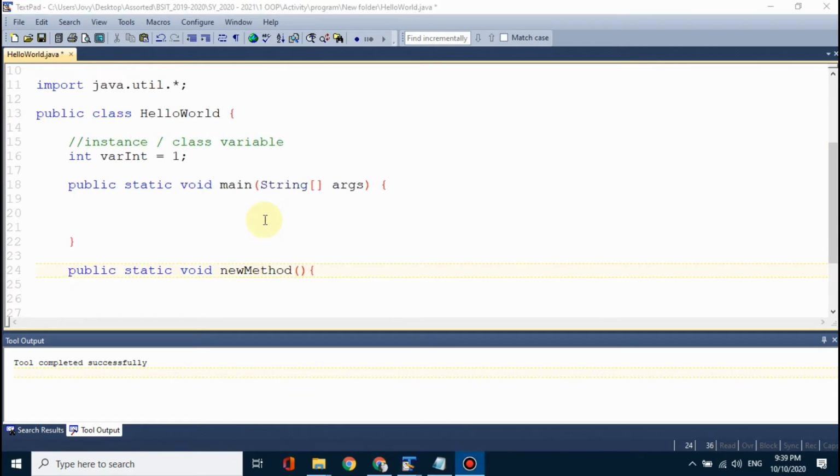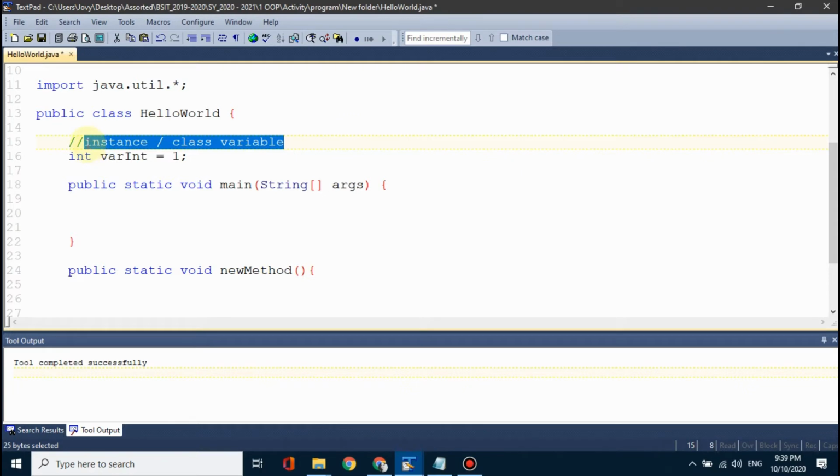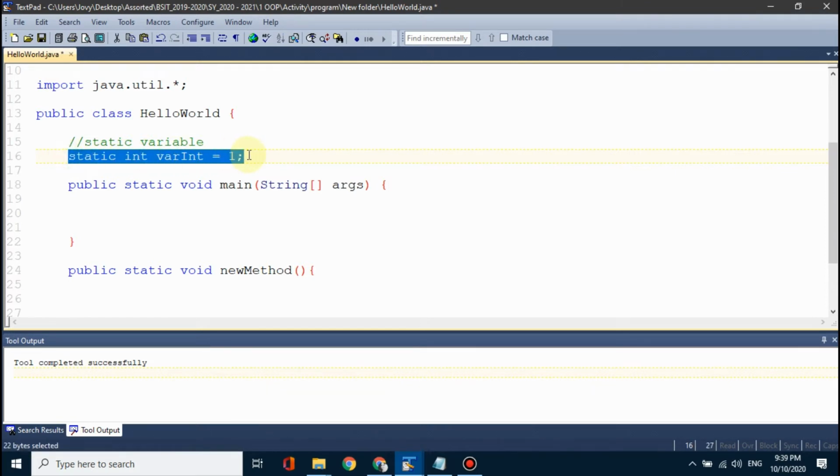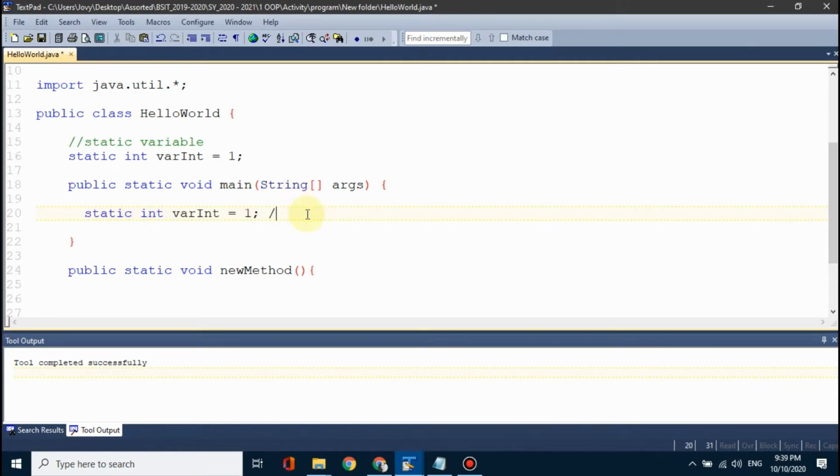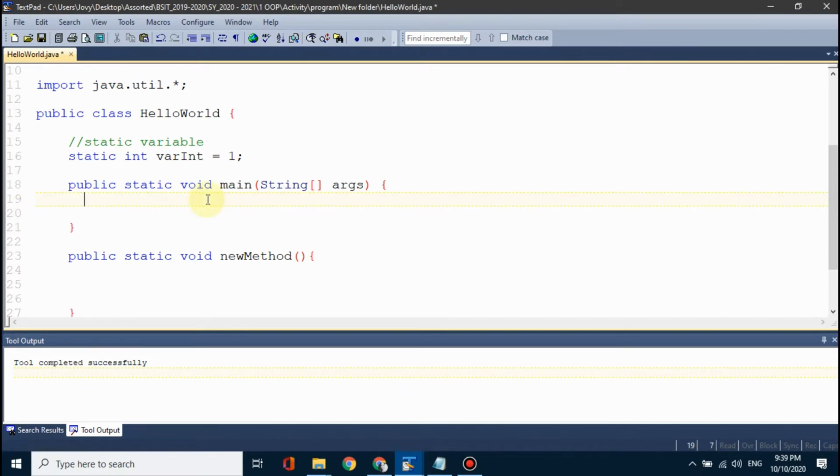Next we have what we call a static variable. A static variable is a class variable with the static keyword before we declare the variable. A static variable cannot be a local variable. This is wrong. A static variable can only be declared inside the class.